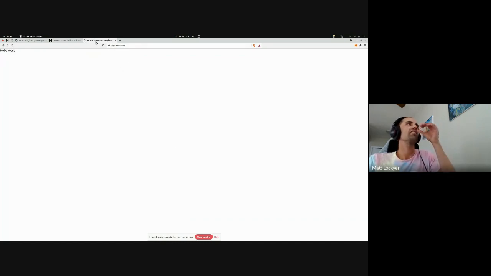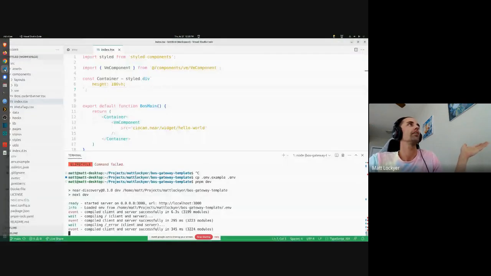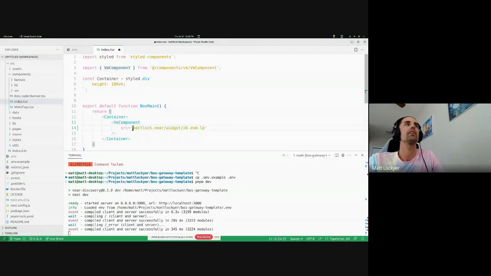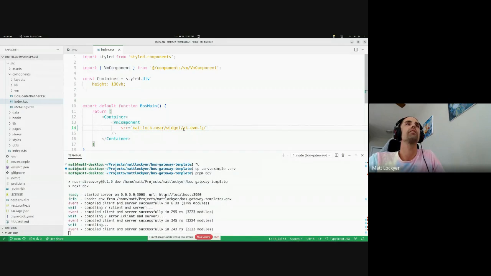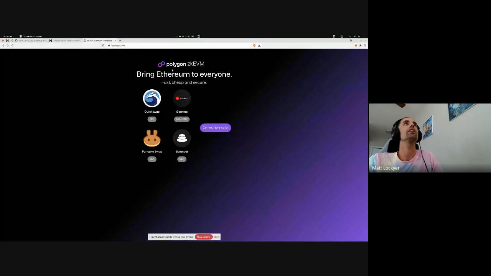So what makes this BOS Gateway template different than others is that it doesn't load near.org. It just loads a component. So Radu's component basically just says hello world. And if we Control Z here and put back in the ZK EVM landing page from the Polygon ZK EVM network, we're going to actually see that component. So let's take a look, and you can see it reloaded.